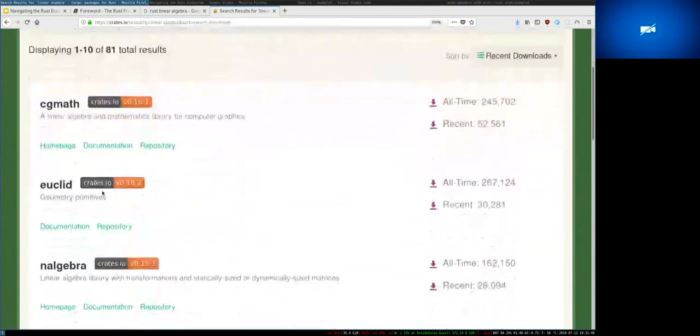And the one that we're going to use, because I've used it before and it's a more minimal math library, is cgmath, which is short for computer graphics math.